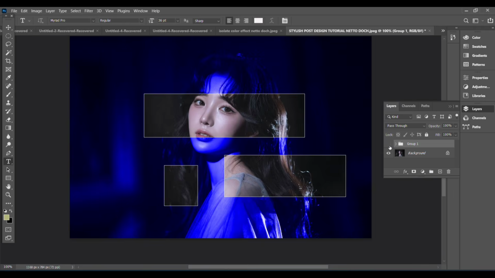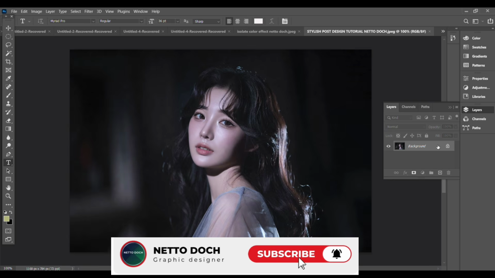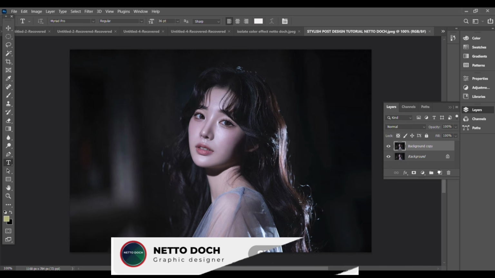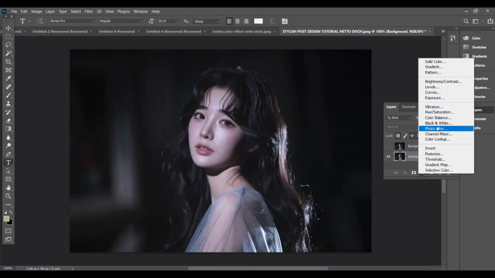Hi guys, today we're going to create a simple and stylish poster design in Photoshop. First, create a duplicate copy of your background image and turn the copied layer off for now. Select the original background layer and add a hue/saturation adjustment layer.